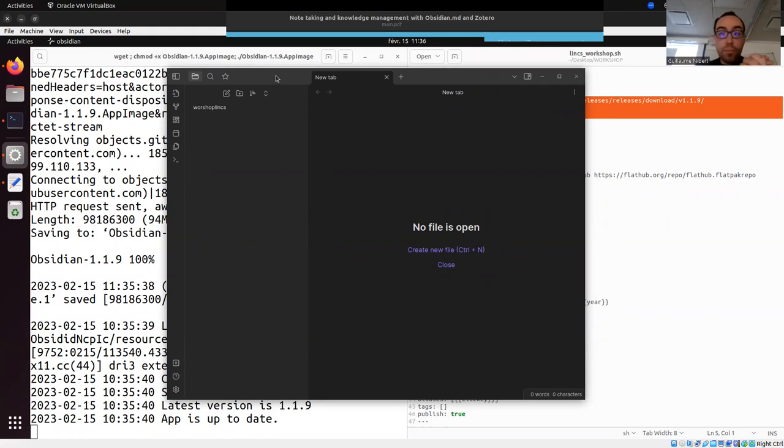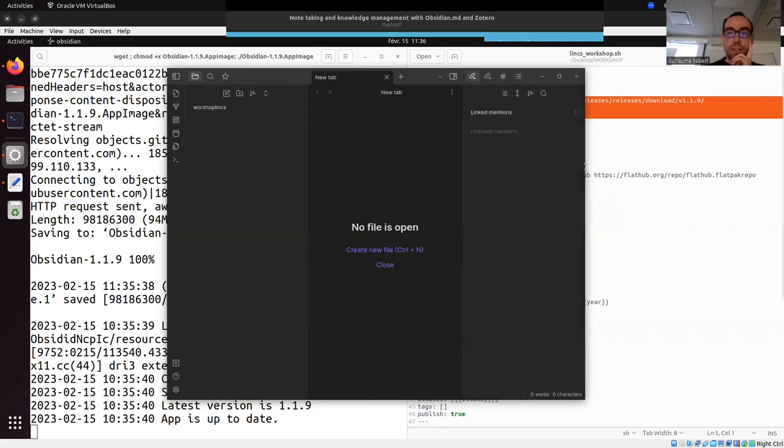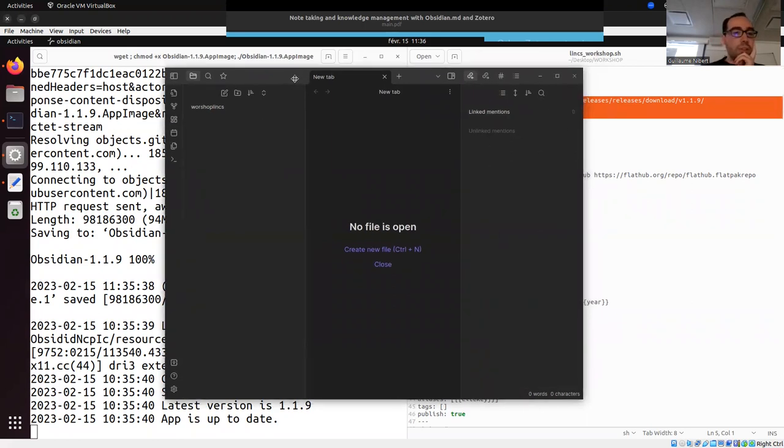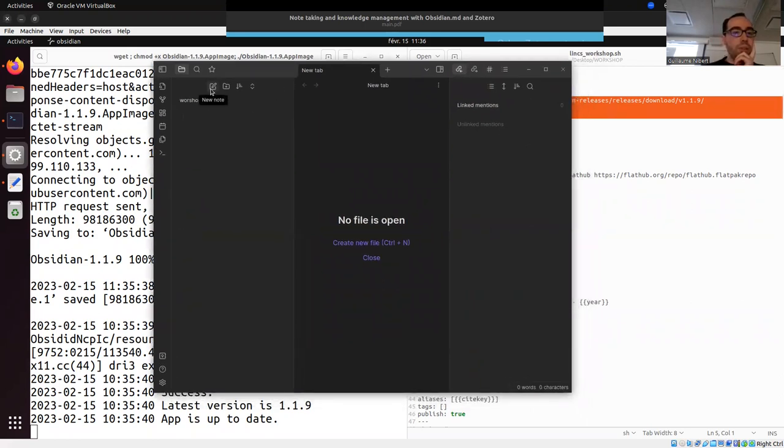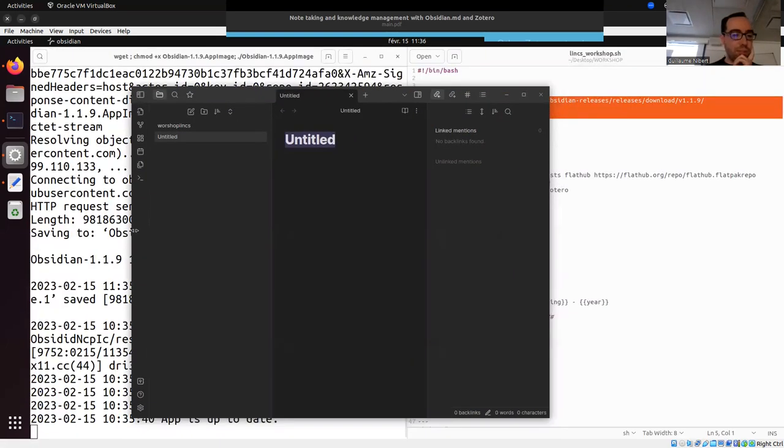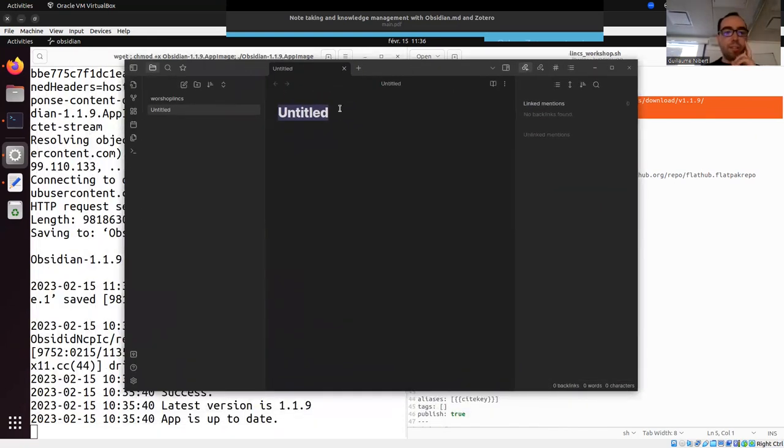This is a very simple and beautiful interface. You have on the left the user space. You have the directory and the files. You can create a note by using this icon. You have another panel here, and we will see how to use it when we start to create a note. So here we go. We create a note. Let's suppose the name of this note is note one.